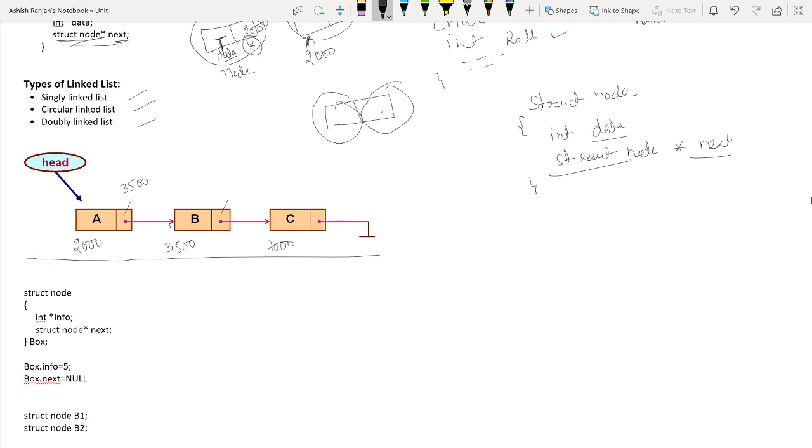This 7000 is stored inside this address, and that's why this link is created. And this 200 is stored inside the head. This is the graphical representation. So whenever you want to traverse this linked list, you will start from the head pointer. This head is a pointer type variable which is storing the address of the first node of the list.